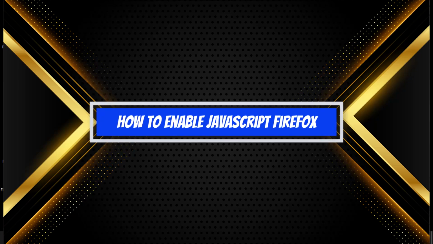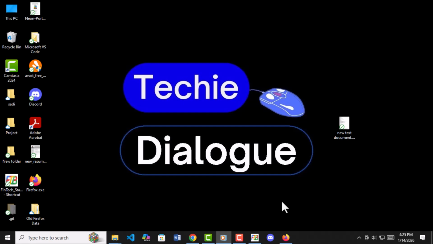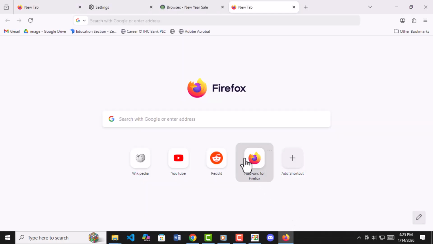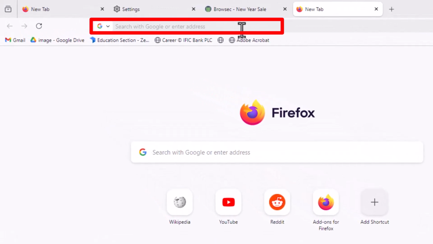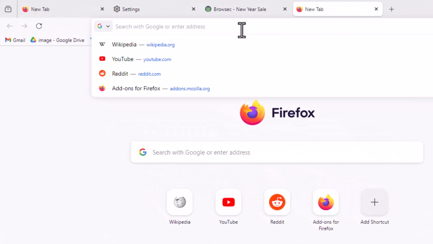In this video, we'll explain how to enable JavaScript in Firefox, so websites can function properly and display interactive content. Step 1. Open Firefox and click the address bar at the top. This is where you can enter website addresses and advanced settings.